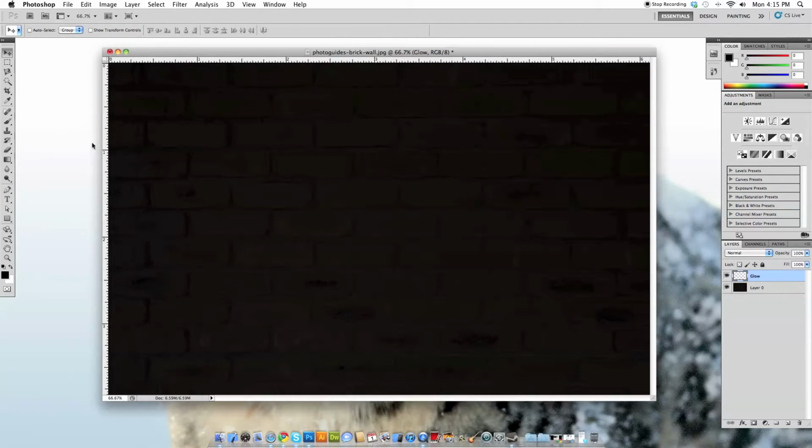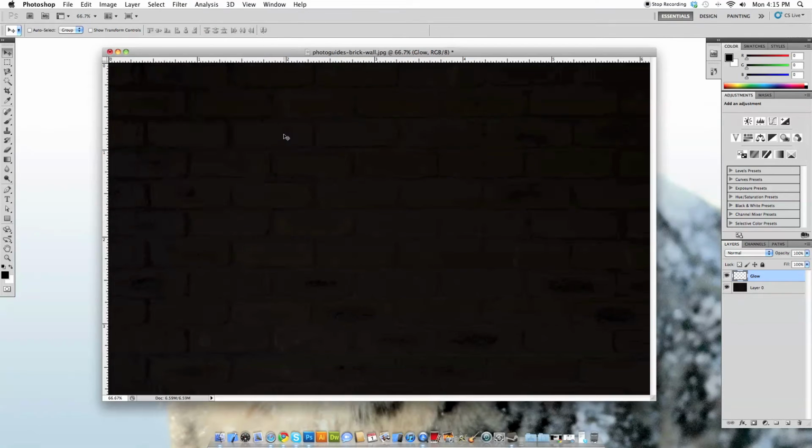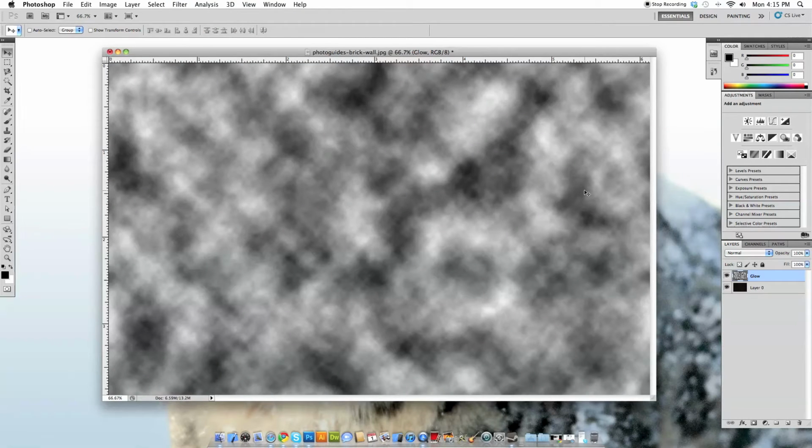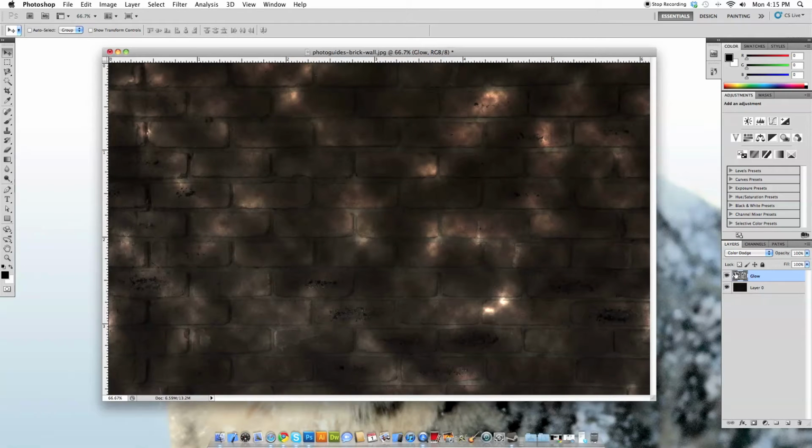And we're going to have our foreground color at black and our background color at white. You can also set this automatically by just clicking this button right here. And we're going to go to Filter, Render, Clouds, and it will give us that. And we're going to go over to the Layers panel and hit Color Burn as our blend mode. Color Dodge as our blend mode, and we get this.